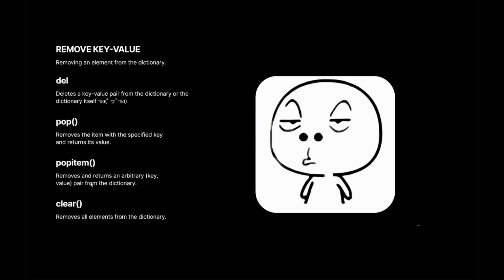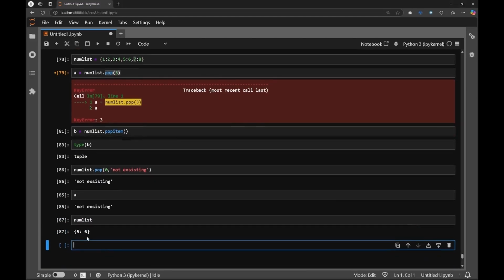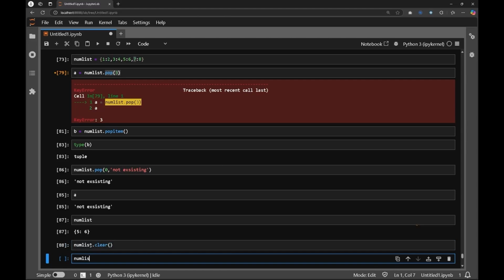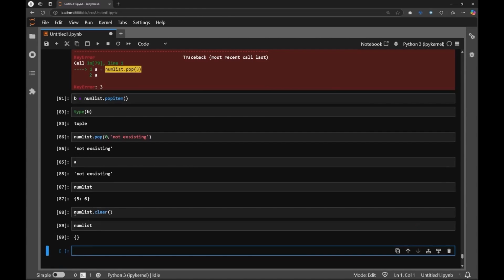Let's go to clear. What clear does is basically it empties the whole dictionary. So let's type our num_list. I guess it still has one. So that's num_list.clear(). And we have an empty dictionary. So all the keys and the values are removed.